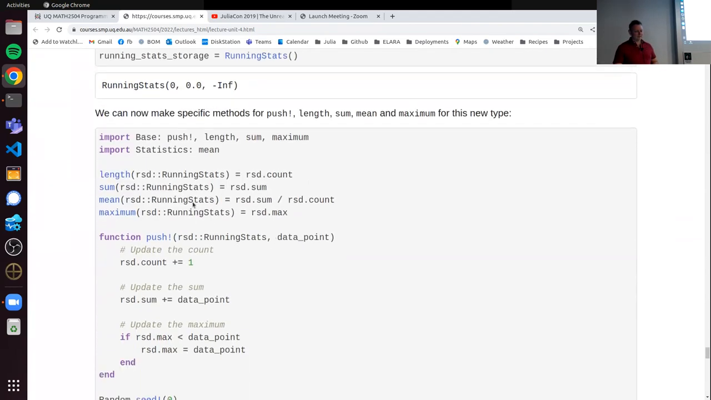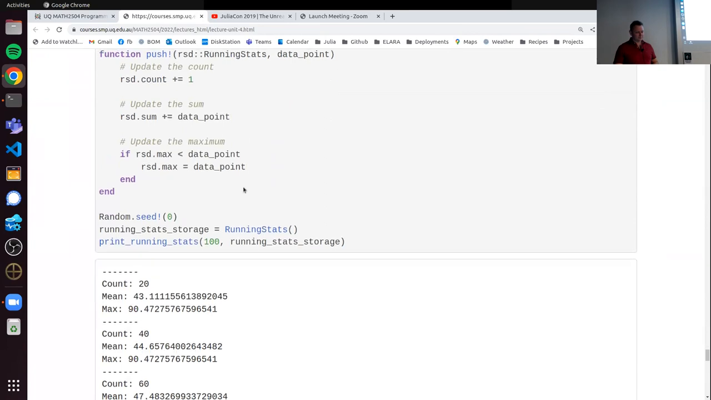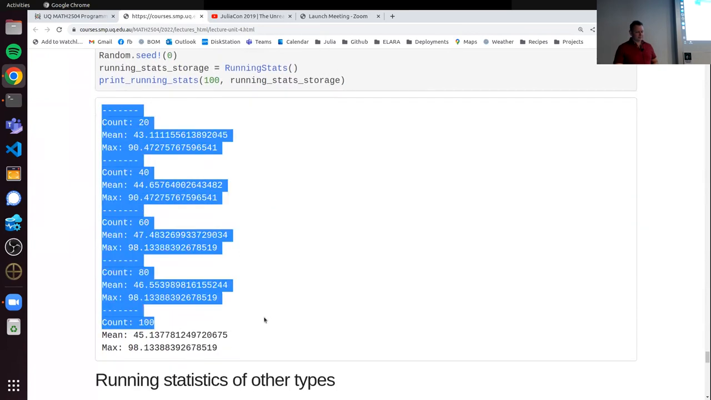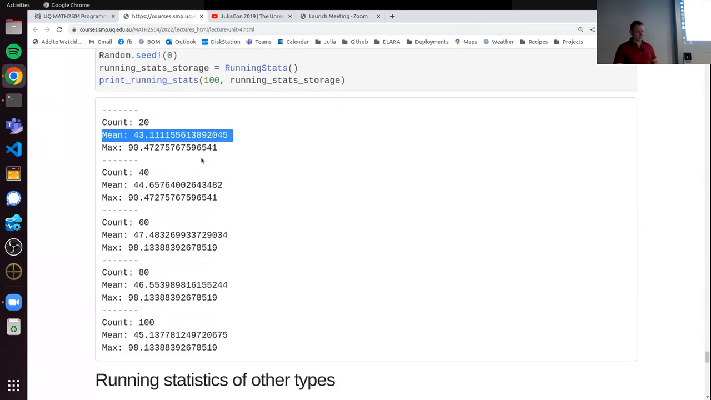Right, so here is our much more efficient online stats, and they're coming up with the same numbers as before. You know, 43 was here, and we saw that earlier. 98, we saw that earlier, right? So it's doing exactly the same, giving exactly the same answers as before, but more efficiently.